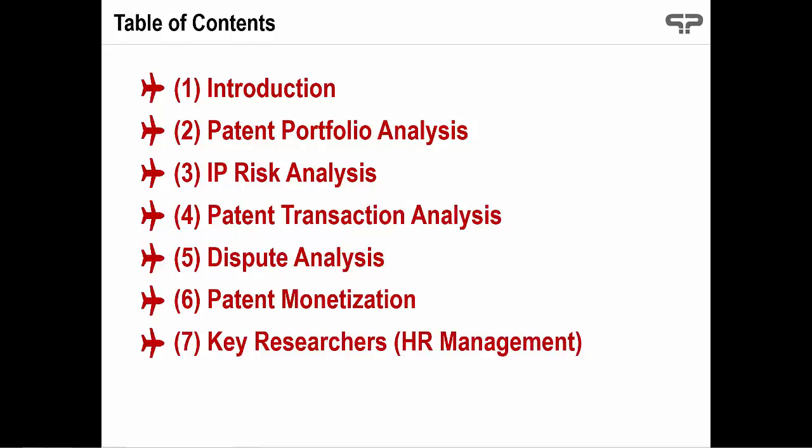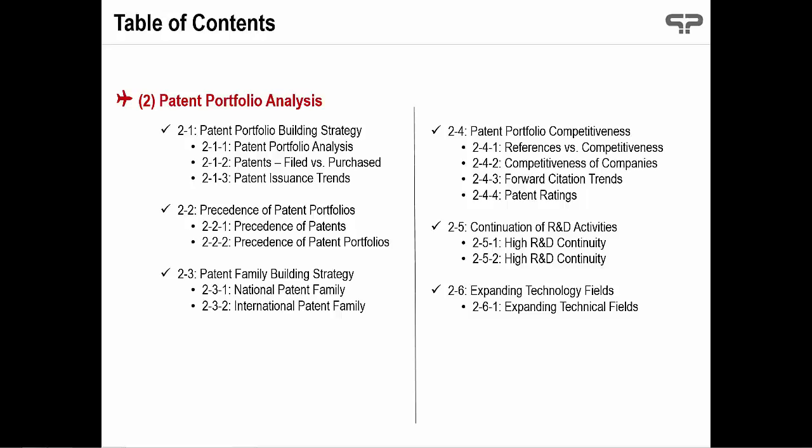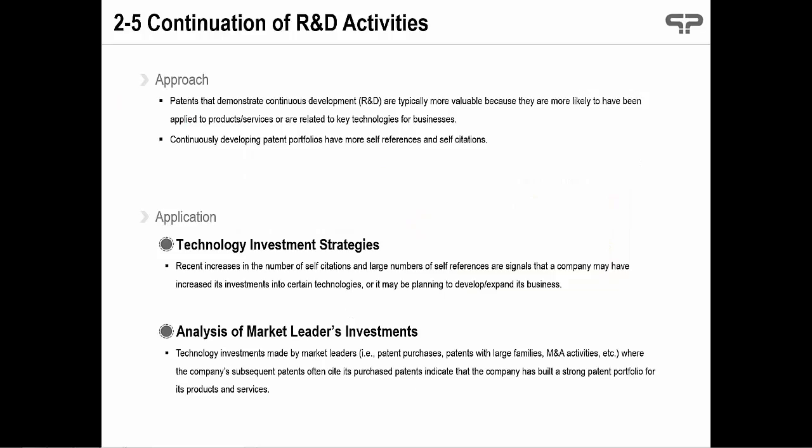PatentPia's Prometheus guide tutorials will be divided into 7 main sections. Section 2 covers patent portfolio analysis, and this tutorial will demonstrate how to analyze the continuation of R&D activities. Users may determine which technologies are being developed by performing analyses using PatentPia's database.